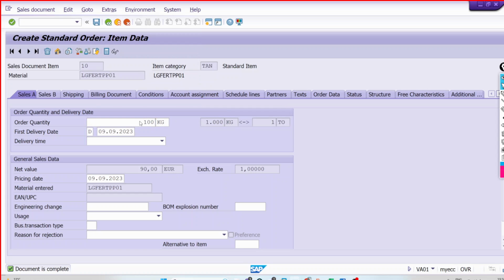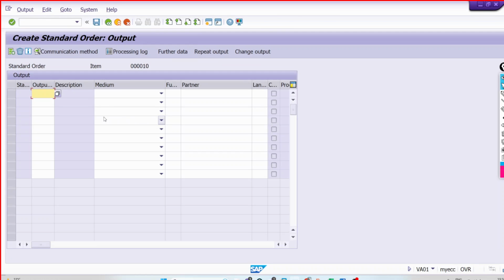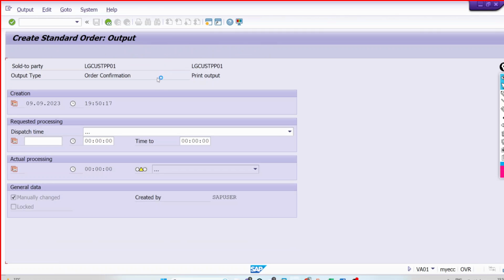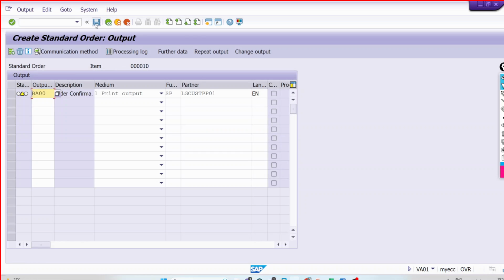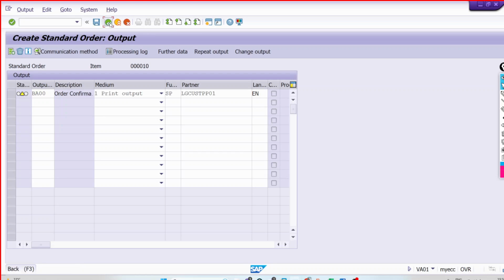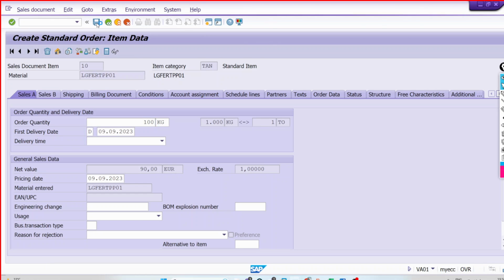Now every time when I create an order, maybe I want to give an order confirmation to my customer. Don't bother about this, we are going to discuss this activity when we talk about outputs. What I'm trying to do is take a printout of the order that I have just created, which I can give to my customer. We will discuss this in detail in outputs.